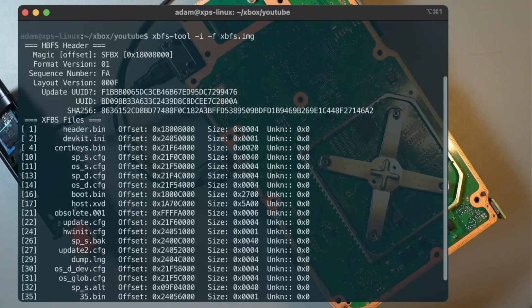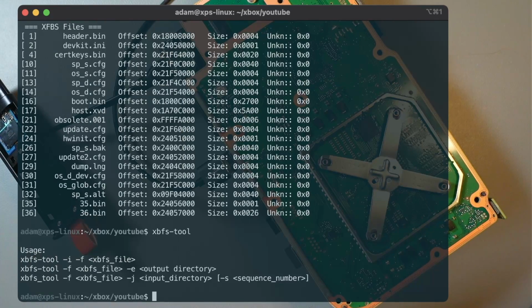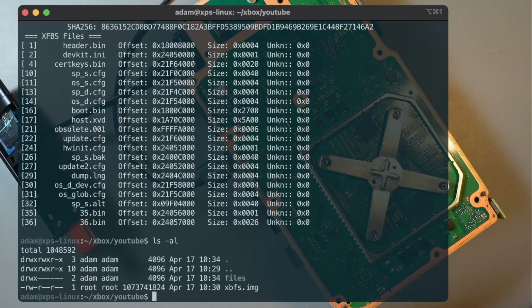If I change this in that partition, just this, it won't boot. So this is very important. If you modify this file, or if you use some other file or XBFS, which you can do, I'll explain it in a minute, you need to always put that sequence number to be exactly the same. But again, we'll go back to that later. So these are the files. In order to extract those files, you do XBFS tool, -f, XBFS image, input file, and then minus extract, and the output directory. Let's do files.